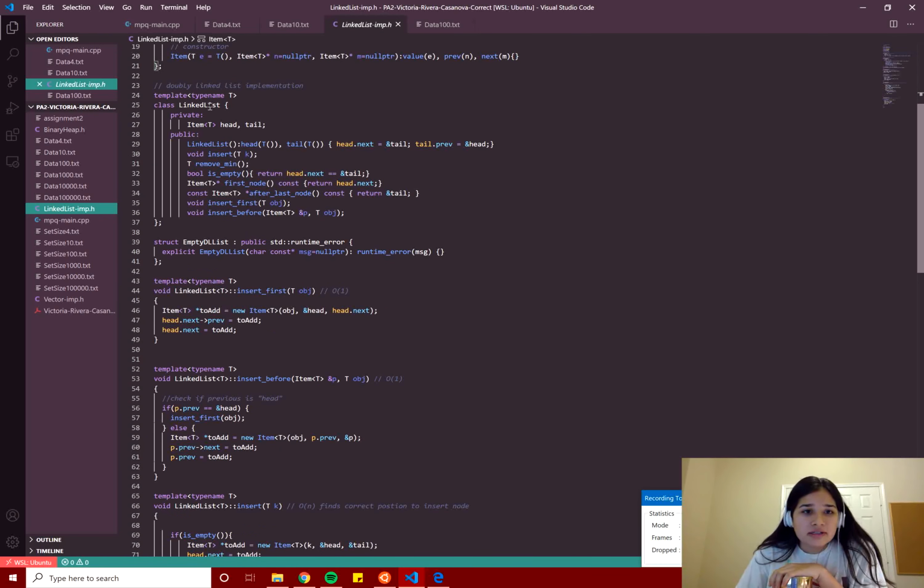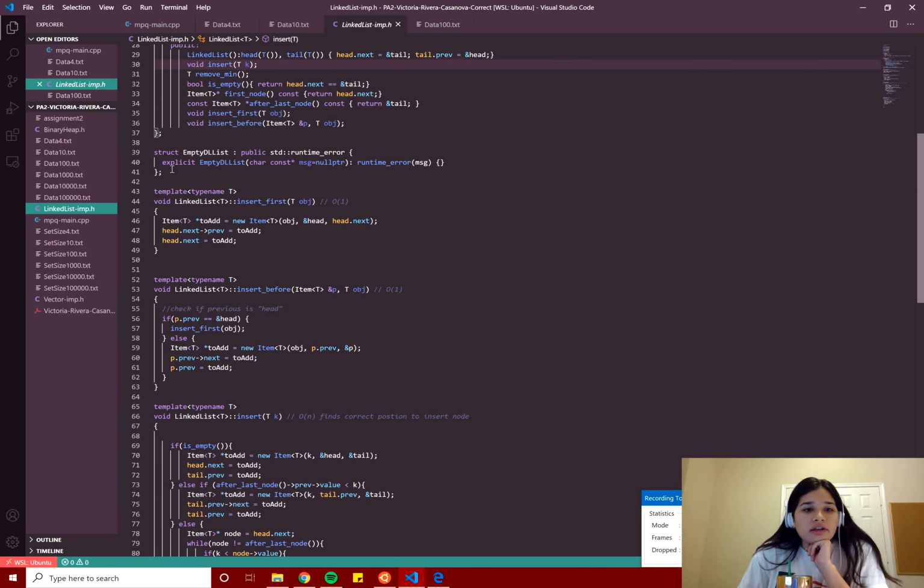So here's the linked list class. You have a header and then you have the tail, which indicates the beginning and the end of the list. And that's going to be useful for the insert and the remove functions and the empty function. So this is my constructor. These are just all the other functions that I thought were necessary to implement this code, and then I have an exception here.